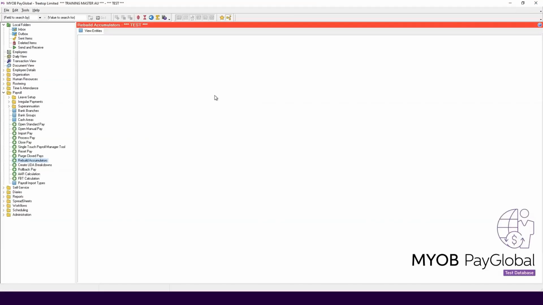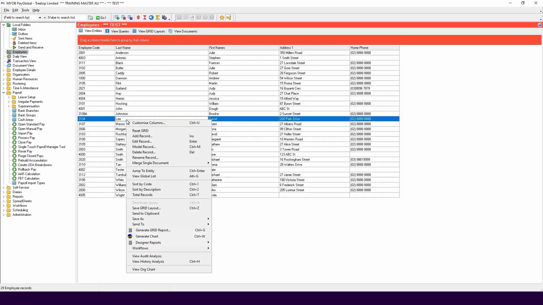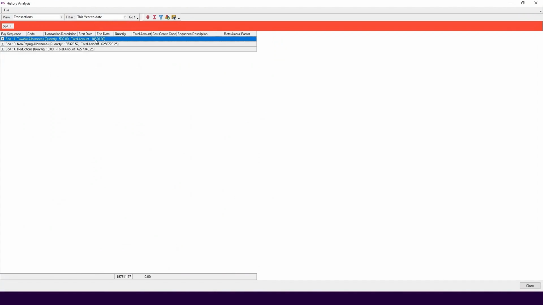There are a few items that should be checked post-rebuild. Start by checking the Employees Accumulator tab to ensure that year-to-date amounts have been corrected, based on what the employees have been paid in the current financial year. To do this, go to Employees and right-click on the employee who needs checking. In this case, let's check David. Select View History Analysis. The filter is set to this year to date. Drag the sort column up here and take note of the employee's taxable allowances.